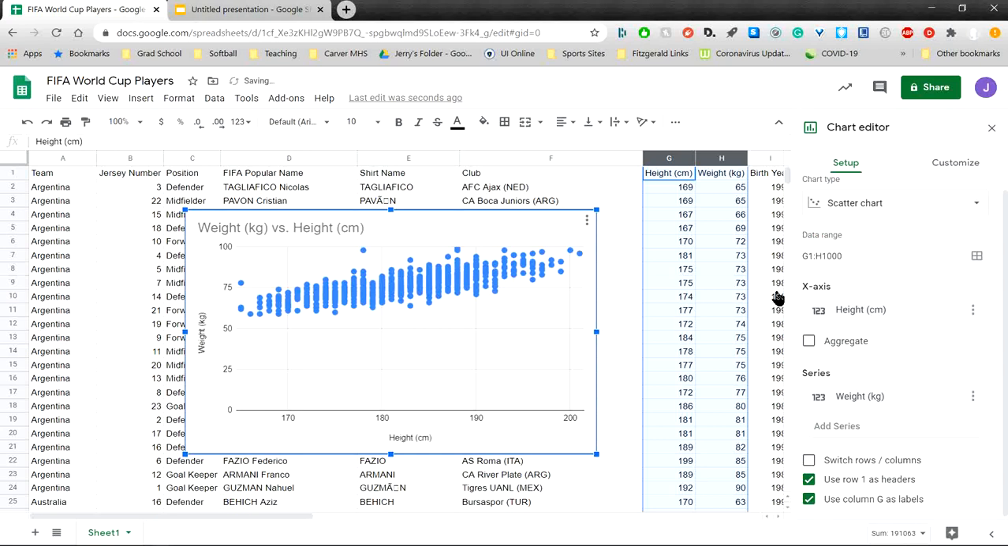So there's my chart. What you'll notice too down here on use row 1 as headers, I want to have that checked off. So that box filled in with a check mark, because what that's doing is giving us our X and Y axis labels, as well as filling in the title of our chart. So we know exactly what we're looking at in terms of what my comparison is going to be.